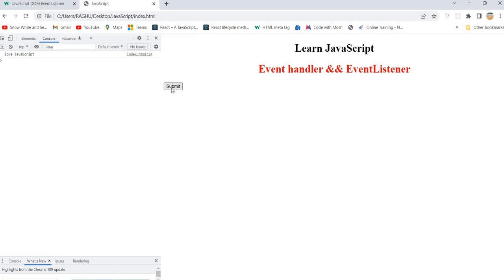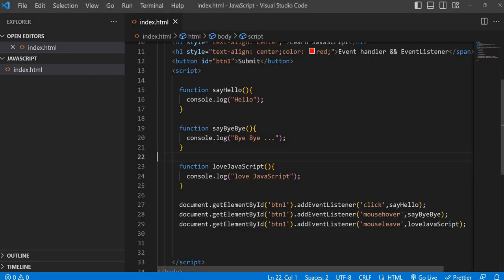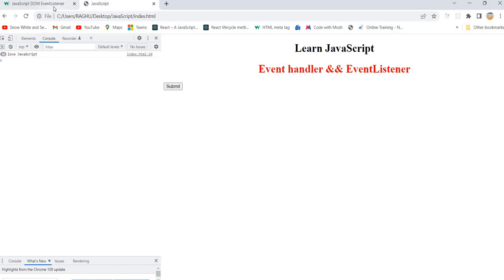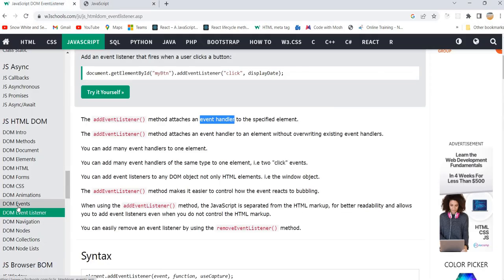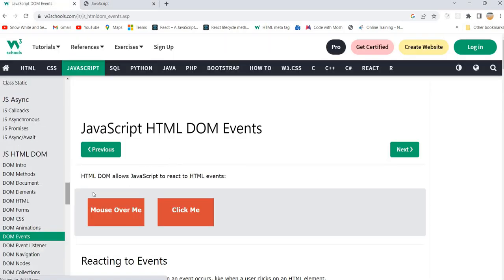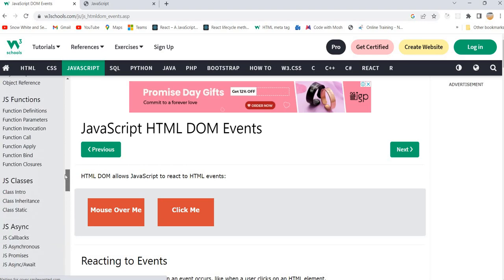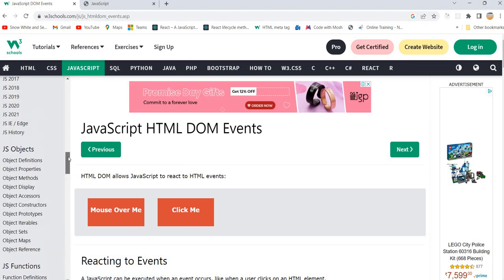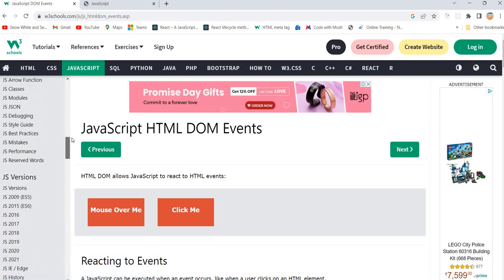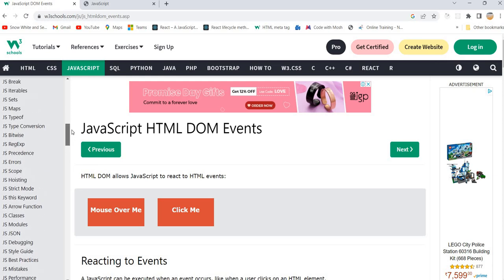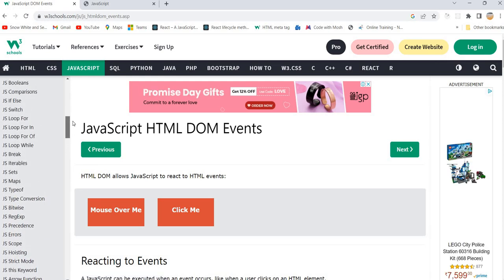Whenever mouse hover, I think something should happen on mouse hover. But it's only printing love JavaScript. Mouse hover, maybe some spelling is wrong. What's the mouse hover event name? Maybe spelling mistakes. That's why you should be very careful. Where is the event section?